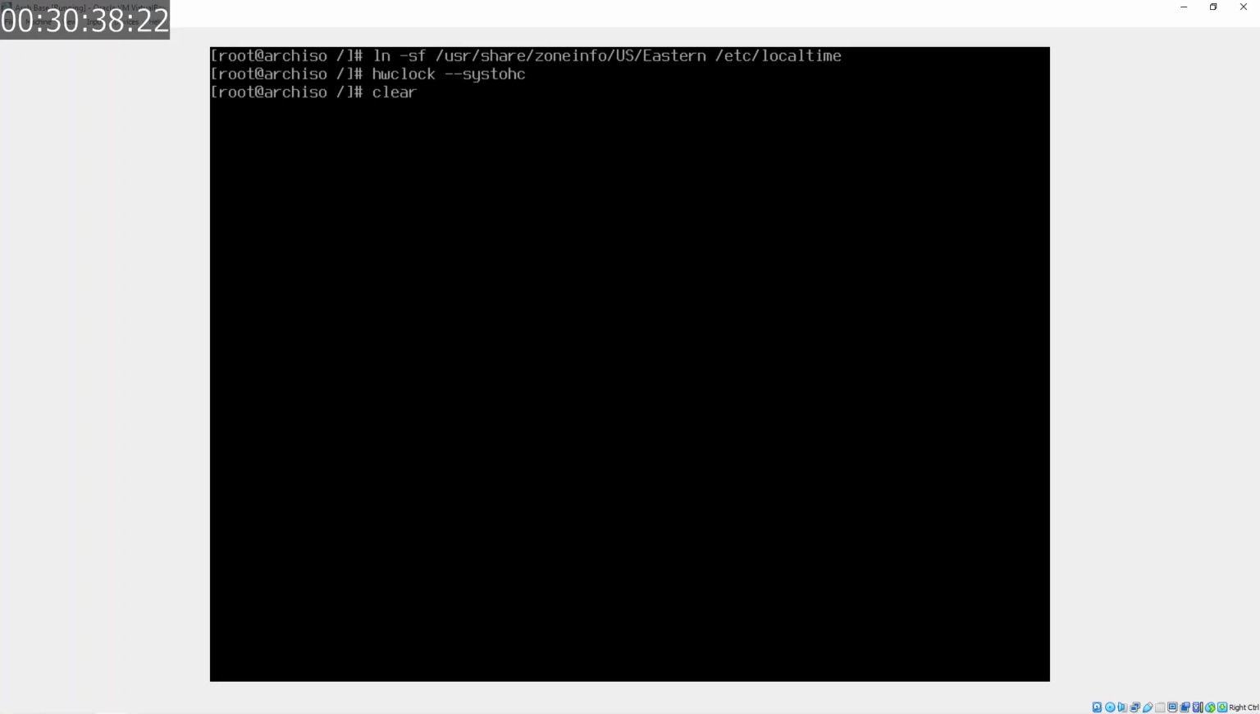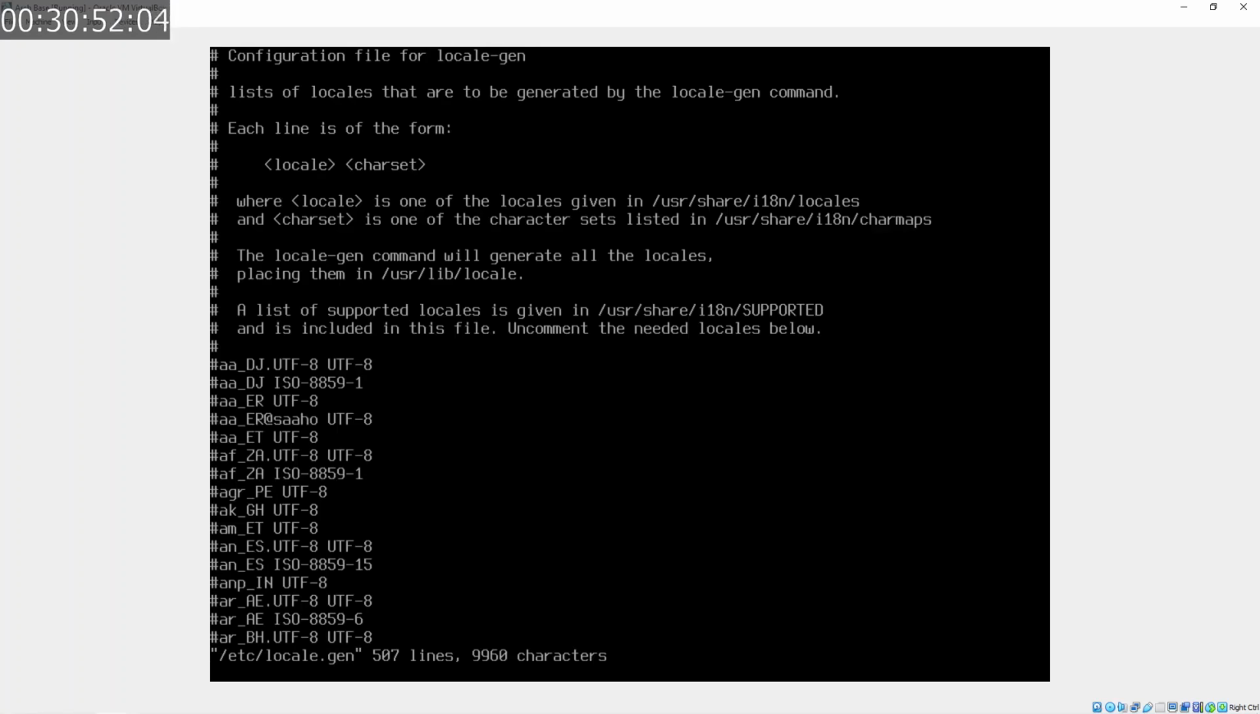Our next task is to set our locale. To do this, we want to edit the file in the etc directory called locale.gen. You can use whatever text editor you want to edit this. I will be using vi.